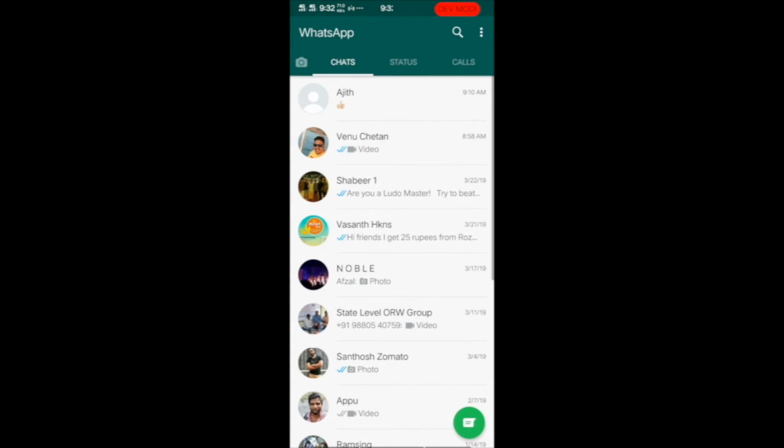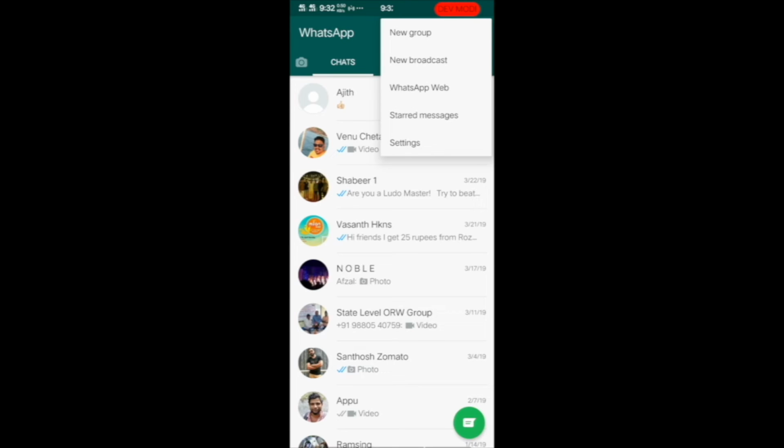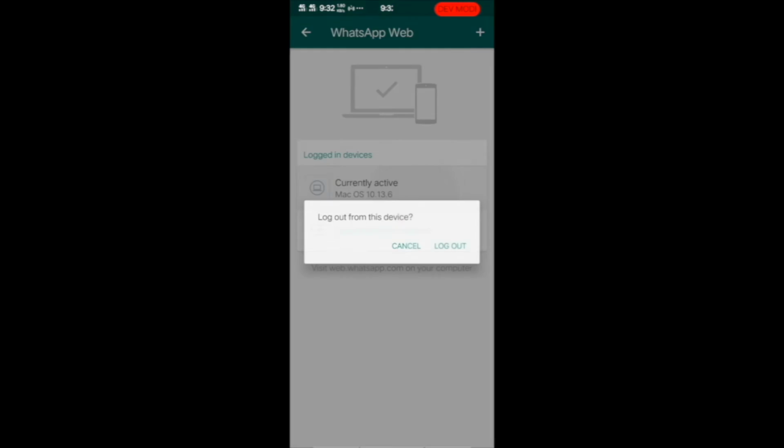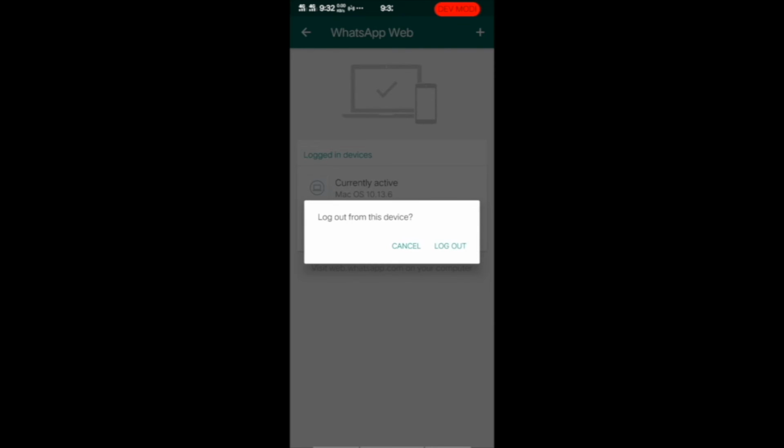So now I'm going to tell you how to disconnect it. How to disconnect WhatsApp Web. Same thing, you have to go to the three dots, settings there, the top three dots. Then you have to go to WhatsApp Web. Then log out from all devices. Click on log out from all devices. See, currently active Mac. Now click on log out from all devices. Yeah, log out.